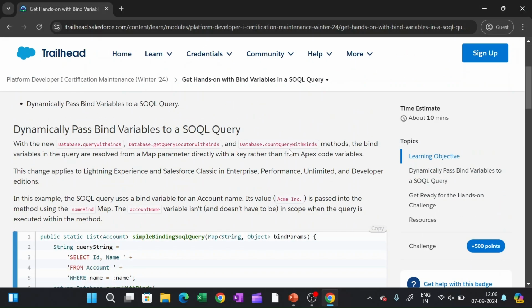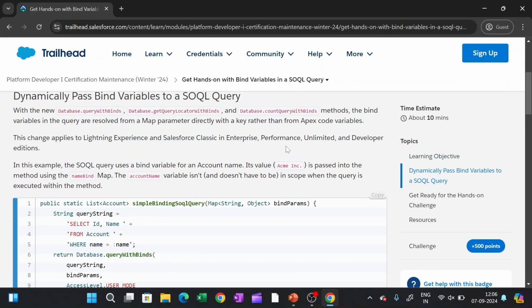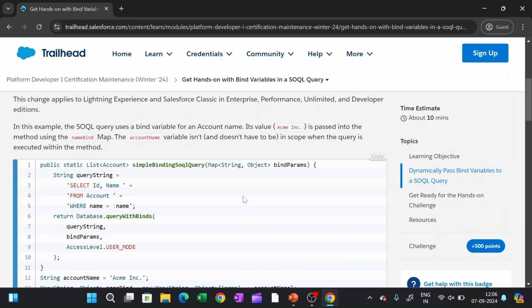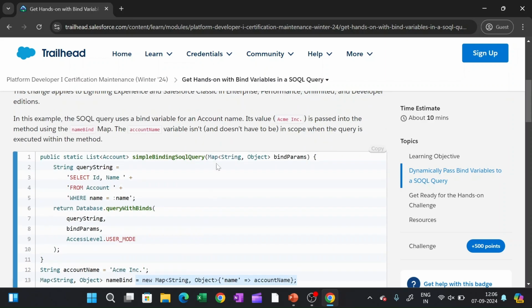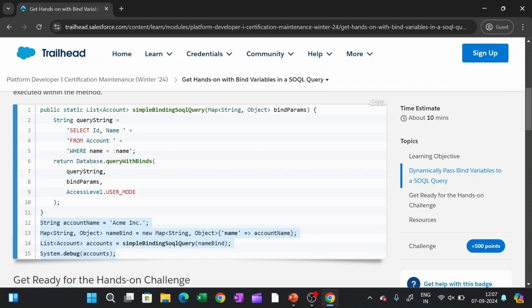This is the Trailhead page of Database.queryWithBinds. The main key difference is, suppose here you are passing accountName. You have this map of bind variables with accountName. The main key difference is that the accountName variable isn't in scope when the query is executed in this method. This is your class, and accountName is nowhere in the scope of this query, still it will execute. That's the key difference.